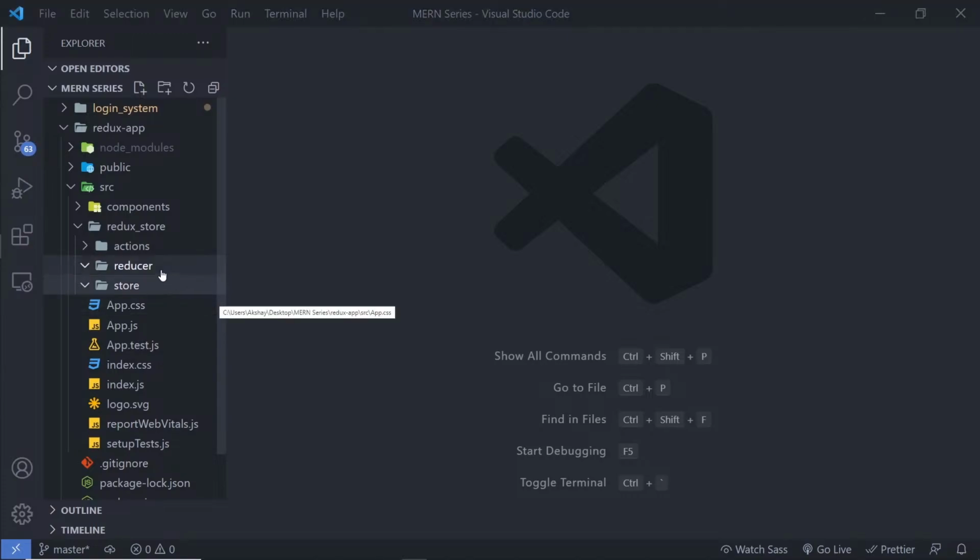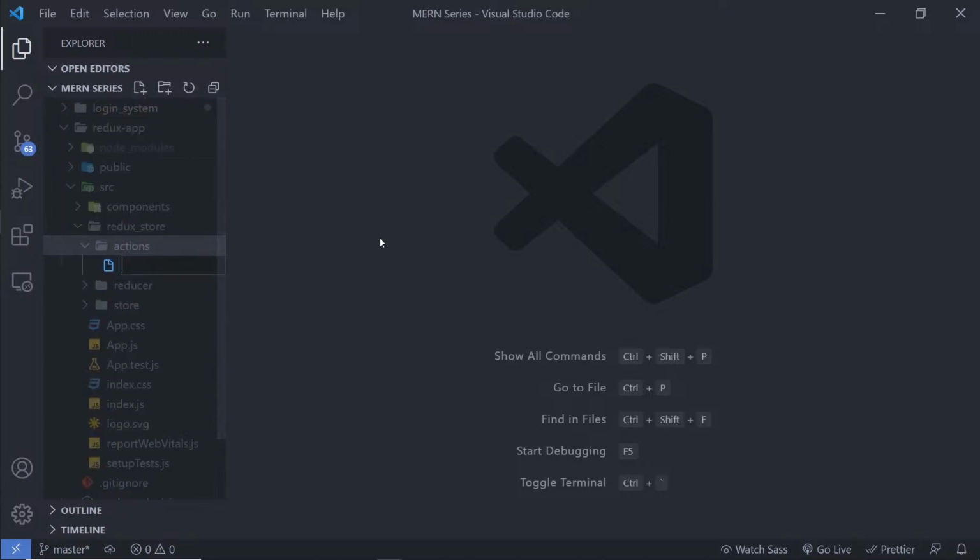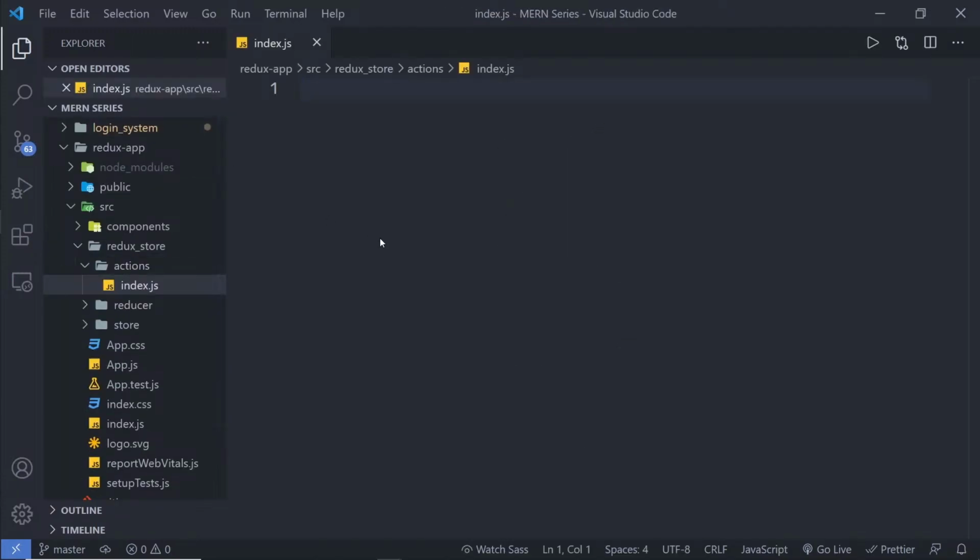Now when your app grows, you will have more than one reducer and more than one action. So I'm going to separate both these files using directories. Let me create my action creator. Inside this action directory, I'm going to create a new file, and I'm going to name it index.js. That's up to you, you can give this file any name. Inside this file, I'm going to create my action creators.